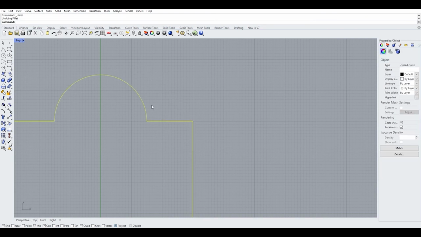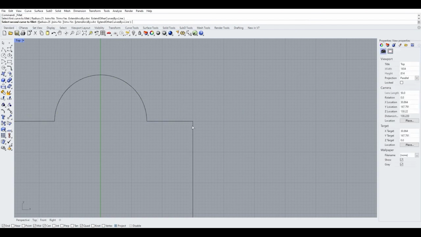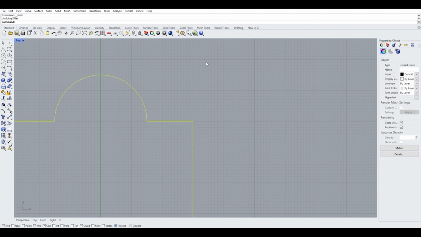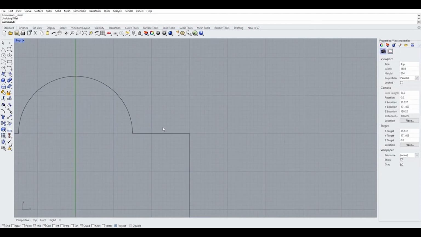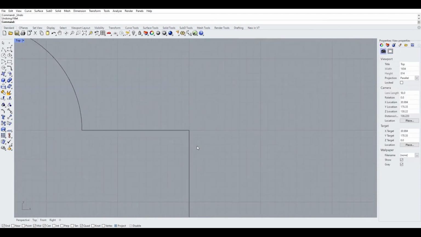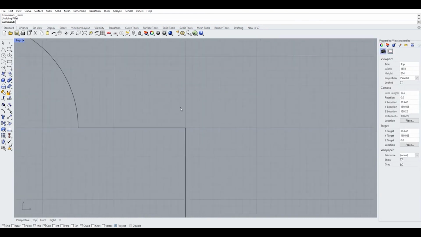So I'm going to Control Z. Do that again. Fillet this guy and that guy. And it completely messes up my shape. So that's what happens if your fillet radius is too large. Something to keep an eye on. Always plan by how much you want to fillet, so that you get the result you actually want.